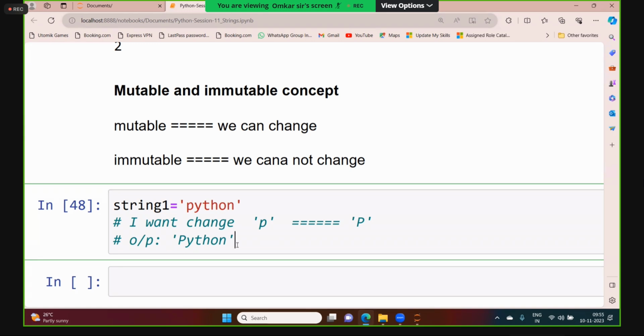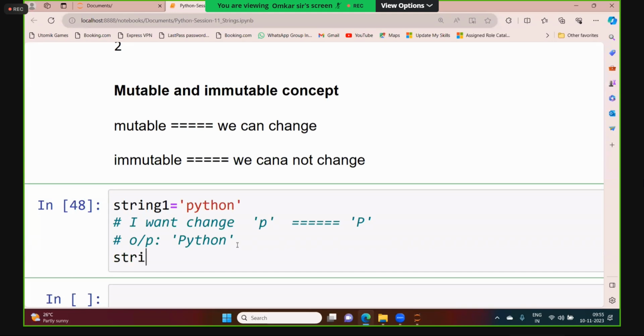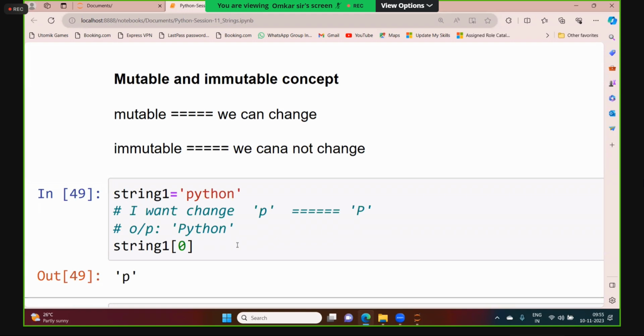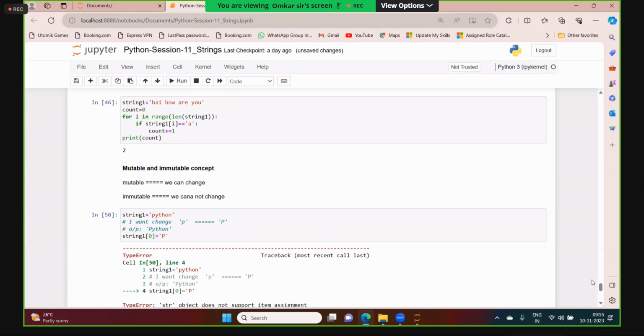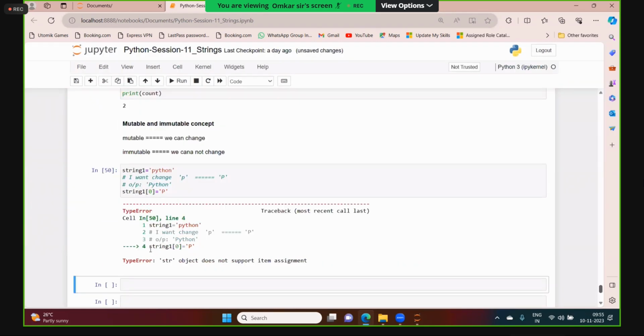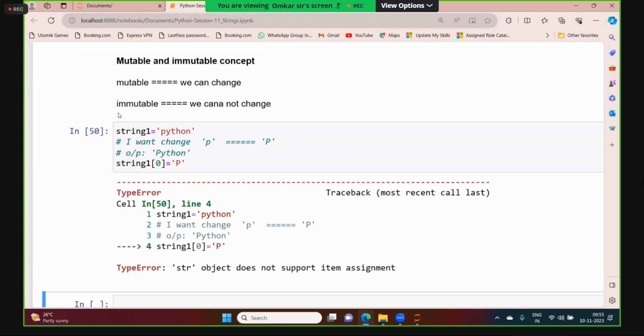Now let's see here. string1 square bracket 0, how much? Small p. Now if I want to change this to capital P, I get an error. That's why strings are immutable. We can change, but that means we cannot change the values by using index operations. You need to mention that in the interview: index operation, because the interviewer will confuse you.